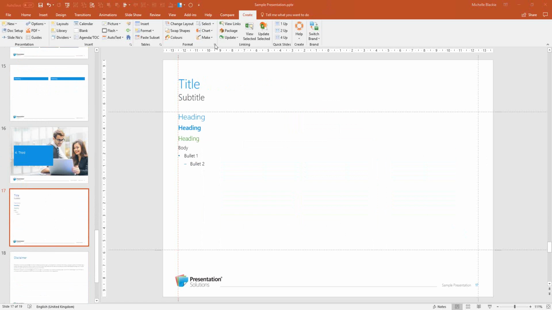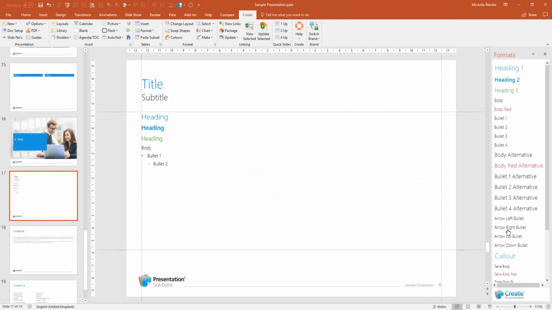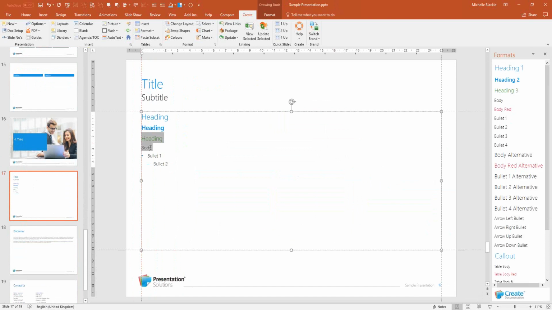In this task pane launcher, bottom right, there's a little arrow. It will launch the task pane on the right hand side, listing all the styles associated with your open presentation, and from there you can just select your text to be selected and apply a different style.